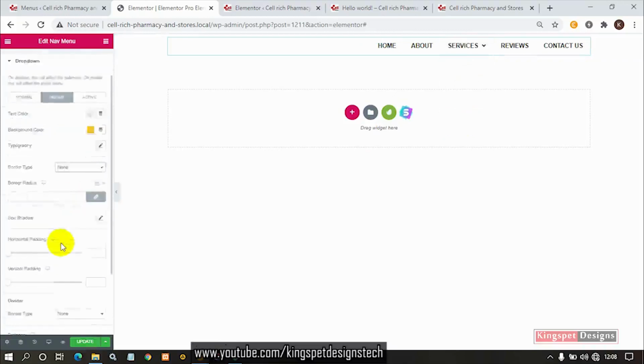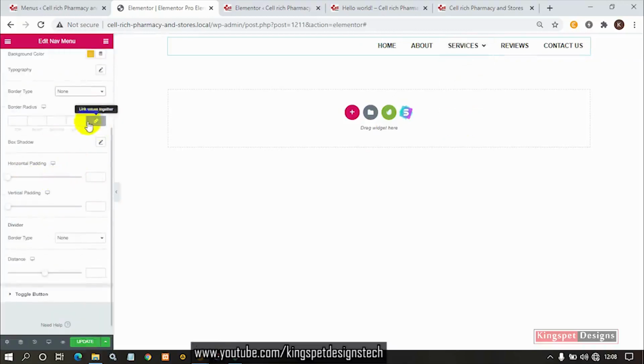Now coming to this borders, this controls the border. If you want to add something like a border radius, that's probably whenever you add a border. But since I didn't add a border, there's no need for this.